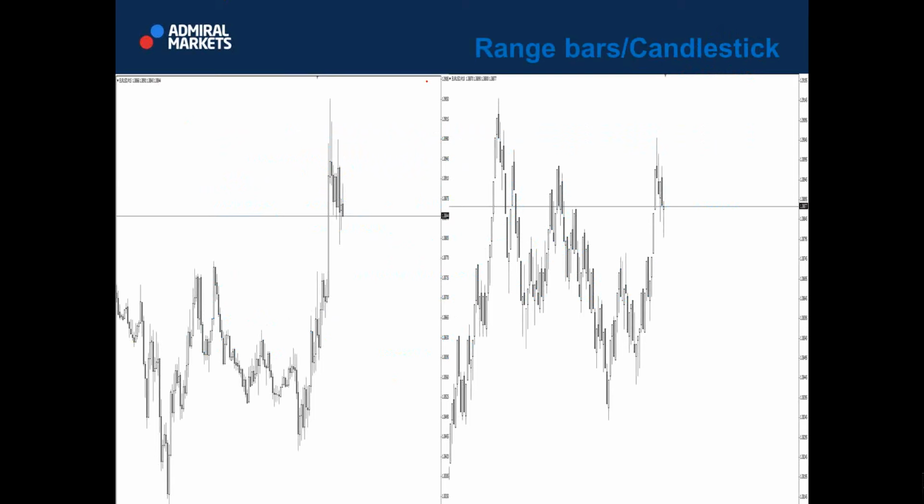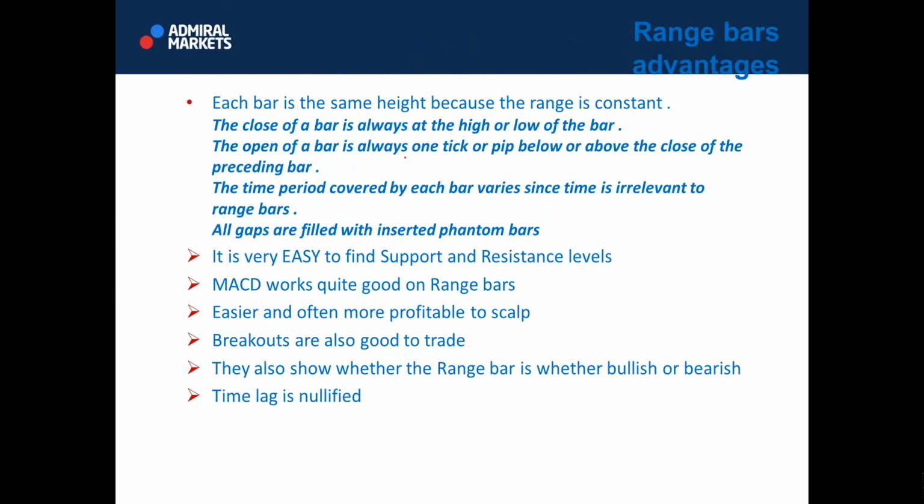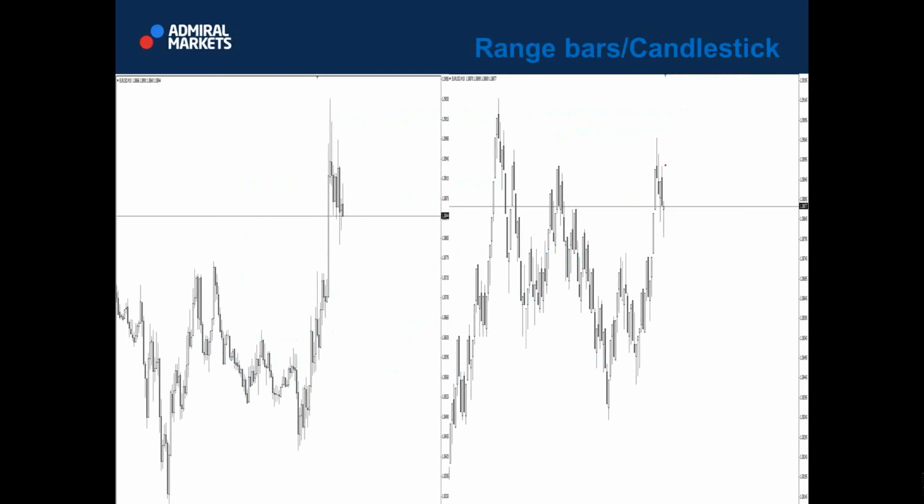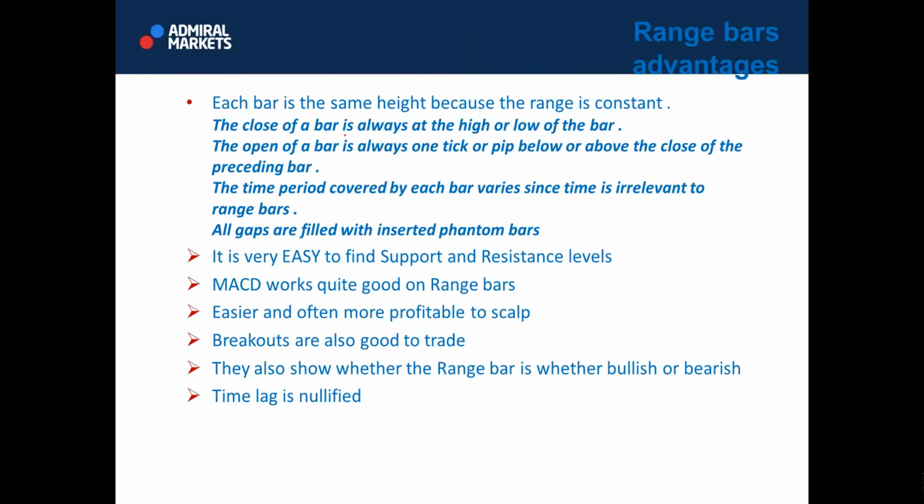You have M5, you have a 10 pip range bar chart, and you can see that the 10 pip range bar basically eliminated most of the noise. Now, each bar is the same height because the range is constant. Each of these bars has 10 pips in it. You also need to use a script to generate it. We will see that later.